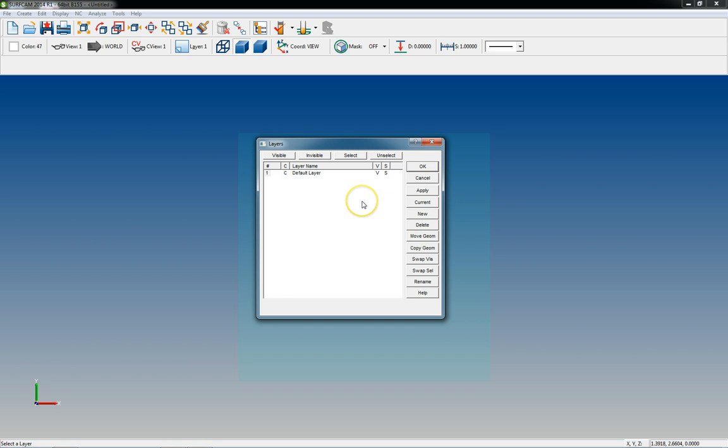Okay, now current. If you highlight a layer and click current, that makes it current. Okay, that's pretty much all that does.